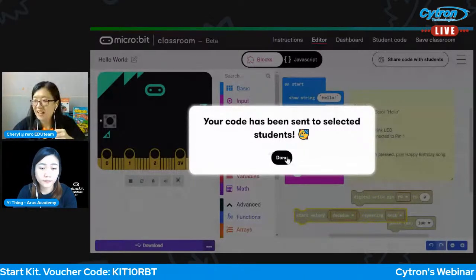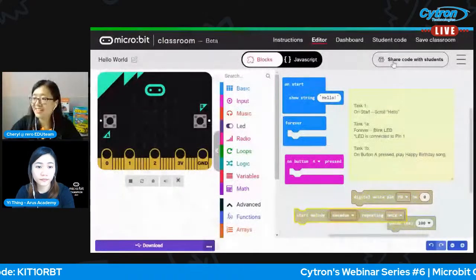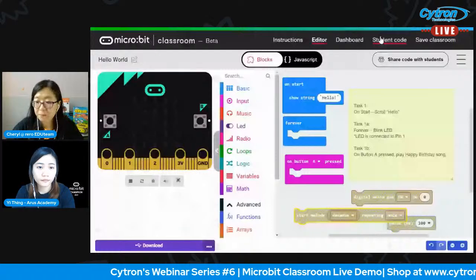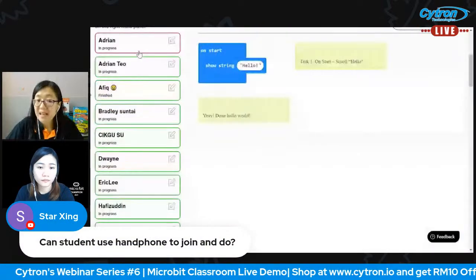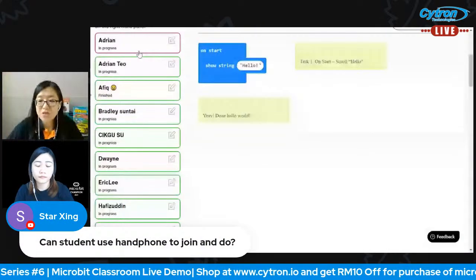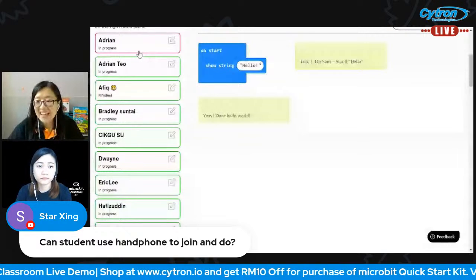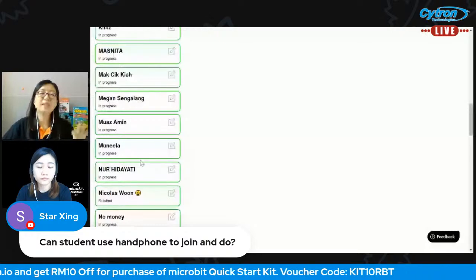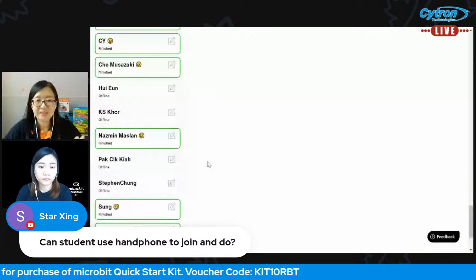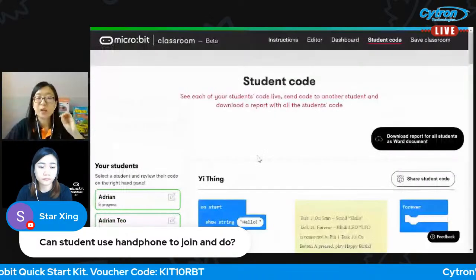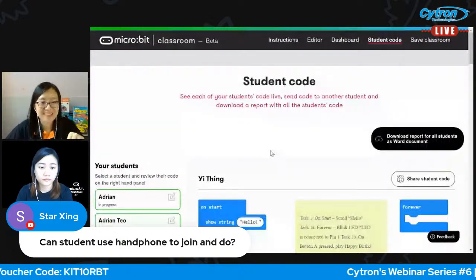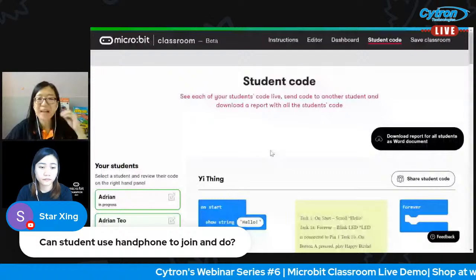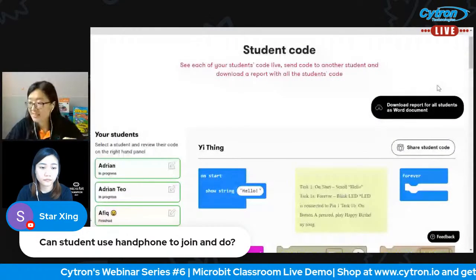I'll just have a quick look in the student code and make sure everyone is ready. As I can see here, some students are showing in progress and some have finished. But let's say I don't want them to continue doing this. I've already shown them one sample answer just now by Yiting, and now I want everyone to continue with the next step.